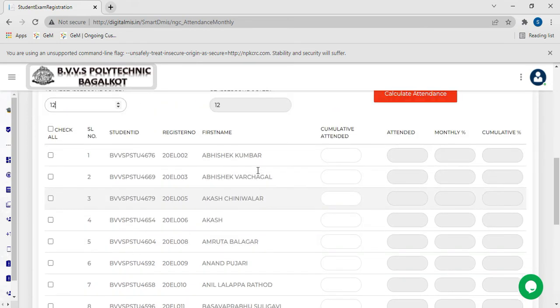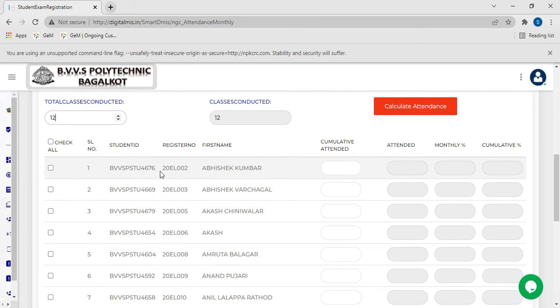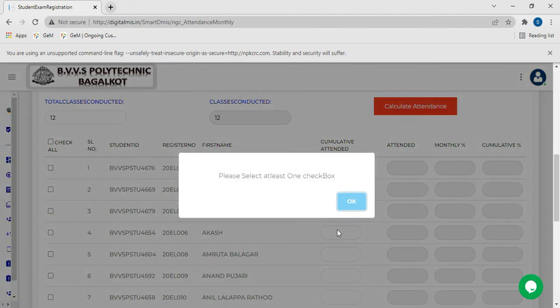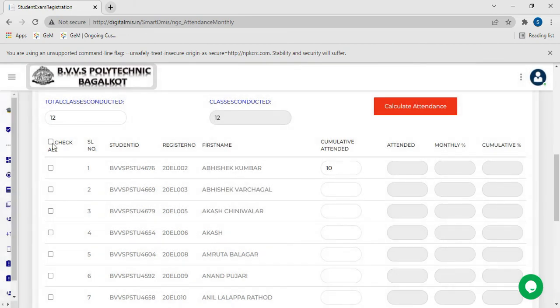Next, I'm going to add a student. For this student, Abhishek Kumar, I'm going to add the cumulative attendance, how many classes he has attended out of 12 classes. For example, if he attended 10 classes, enter. Then we have to calculate his attendance. For that we have to select the check box.